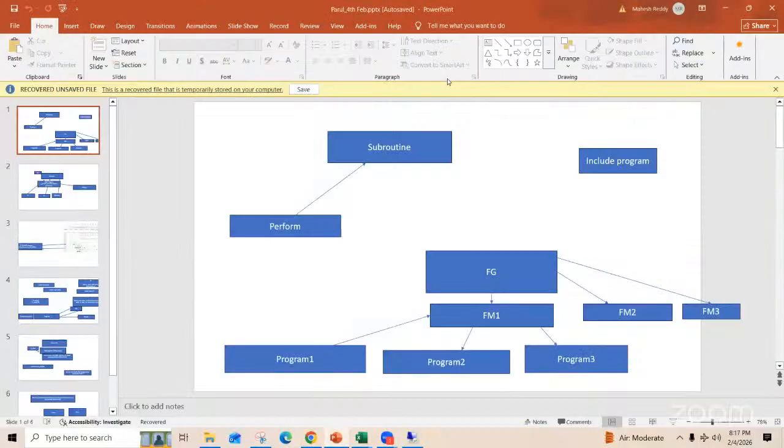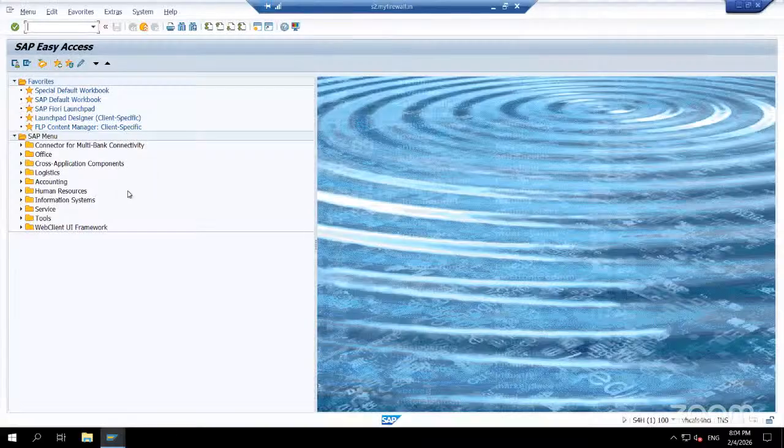Okay, so this is the SAP system now. This place we call the transaction navigator, so we can go from one transaction to another transaction. A transaction is, we can say, a group of skills. A transaction is called a transaction code, or T code.